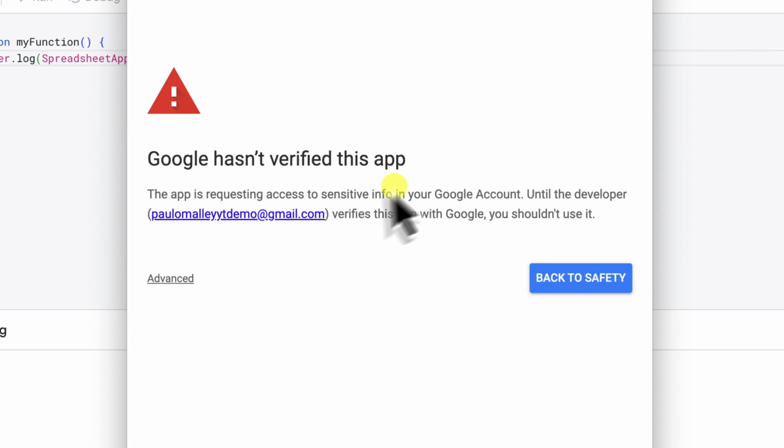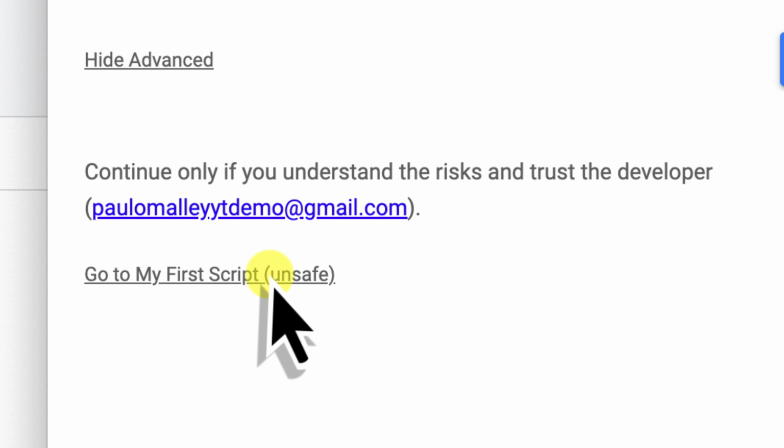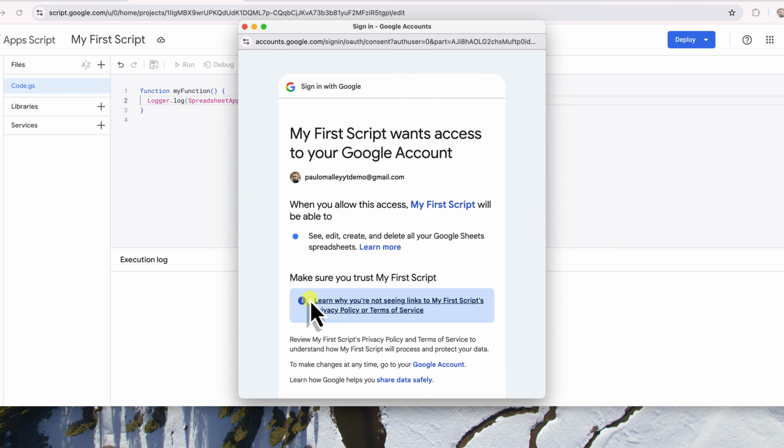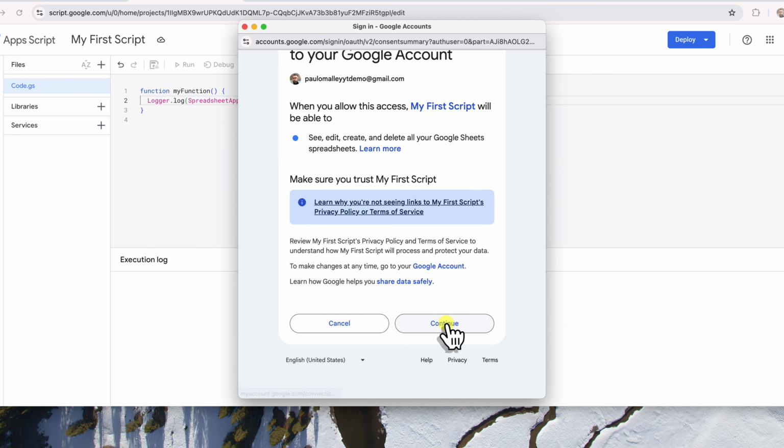Click on the Advanced option, then click on Go to My First Script, Unsafe. I know that it says unsafe, but that's simply because Google hasn't reviewed your personal code. It's safe though because you wrote it. And to be honest, it's very simple. Finally, click Continue to grant the script permission to access your Google Sheets data.